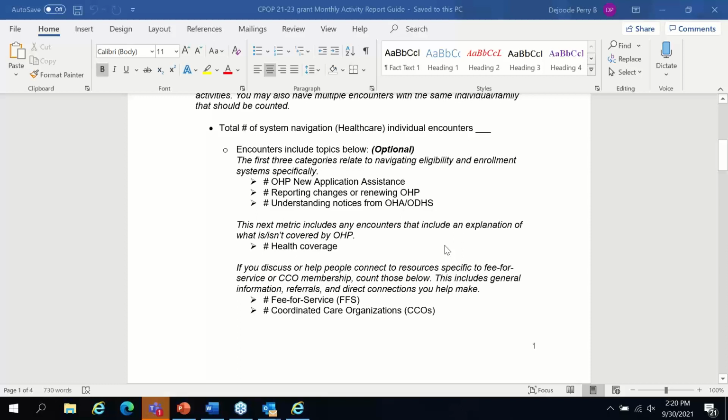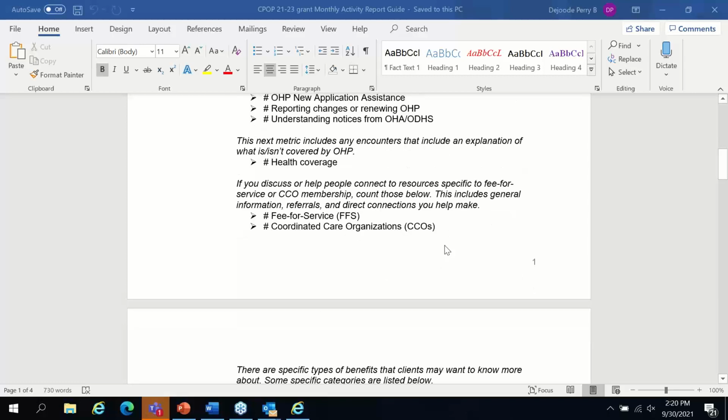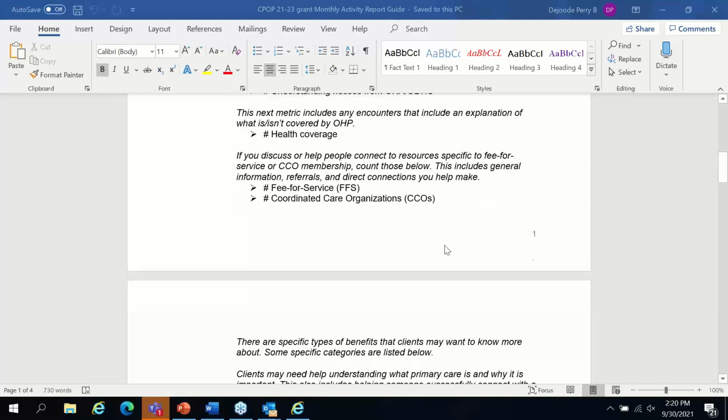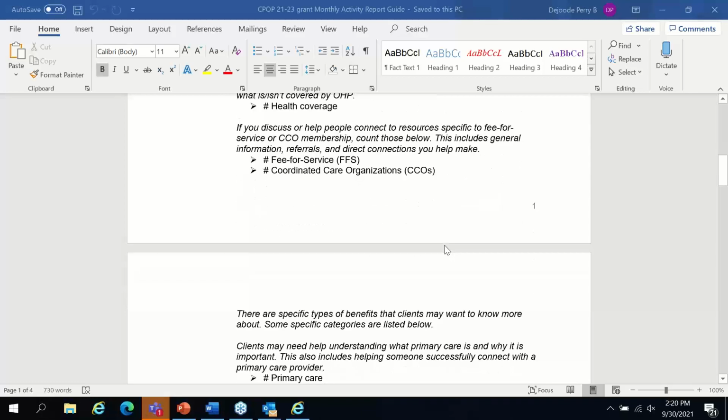And then we have some different metrics. The first one is about just anything you do that explains what is and isn't covered by OHP. So any questions about health coverage, any help with using health coverage, I think this is going to be a category that almost always gets marked for every encounter. And then we go into some specifics underneath. So we talk about fee-for-service specifically and coordinated care organizations. So if you help either explain what fee-for-service is, you help someone make a connection to a fee-for-service provider, you are that fee-for-service provider, and you talk about what that means, all of that would fall under the fee-for-service bucket.